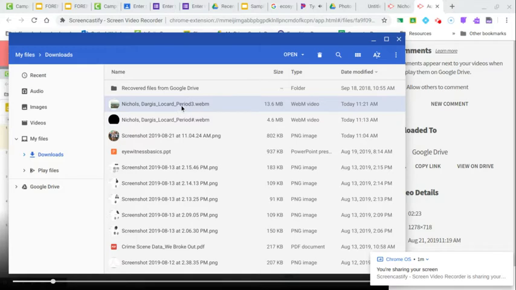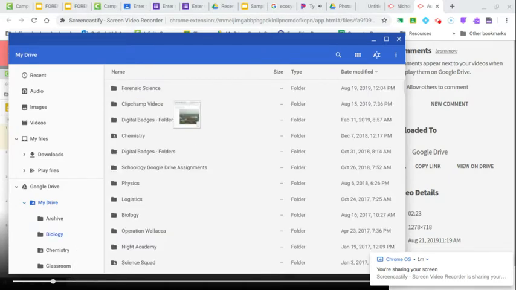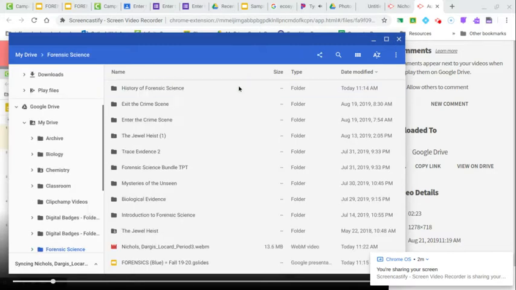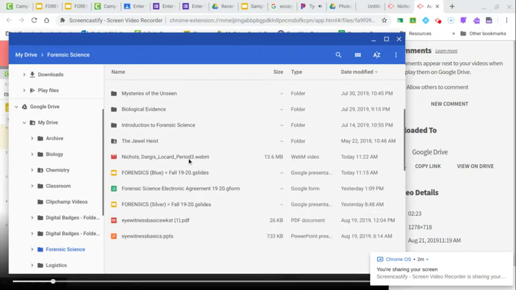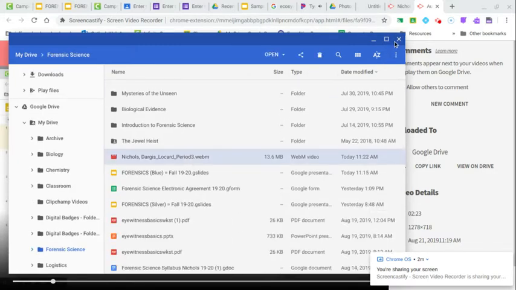Then you'll click and drag this to wherever you want to put it in your drive. I'm just going to click and drag it to my forensic science folder right here. Now it's up to you wherever you want to save it. That's totally fine. Then in Google Classroom, you could post that document there. You could post that video file, which mine is right here. So that's one way you could do it.